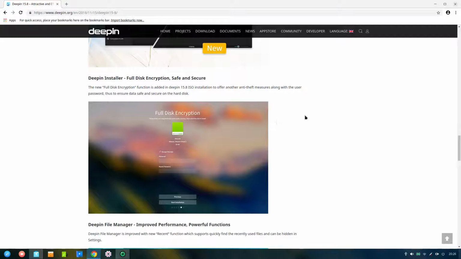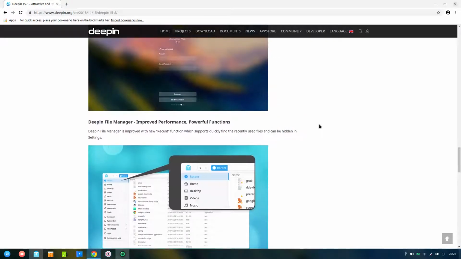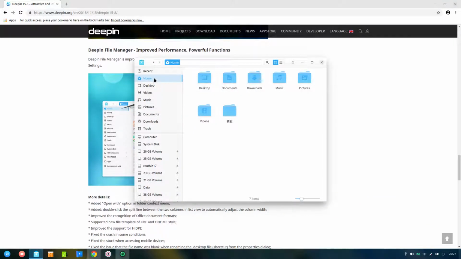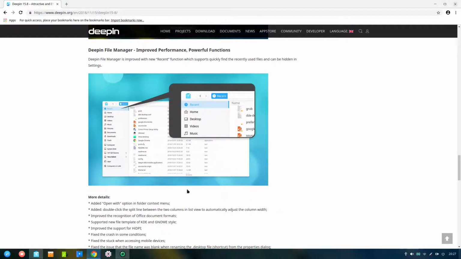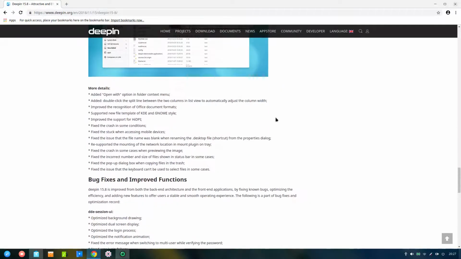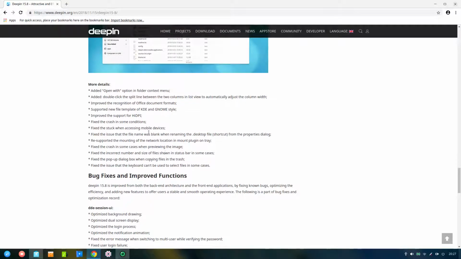Not the advanced, there's something else I think it was. And you've also got the Deepin File Manager, improved performance with powerful functions. It's got a new recent button, so recent there. I don't think I've done anything yet, so there's no recent showing up. It's improved to quickly find recently used files and can be hidden in settings, so you can hide that function if you wish. And they've got more details down here.